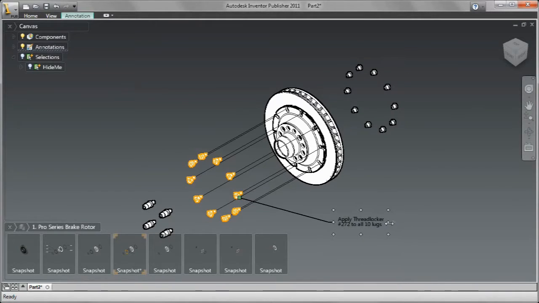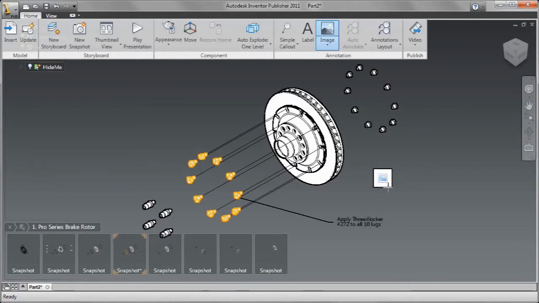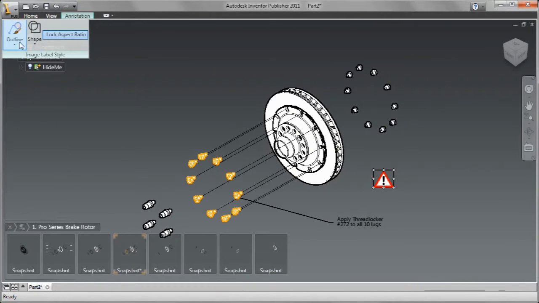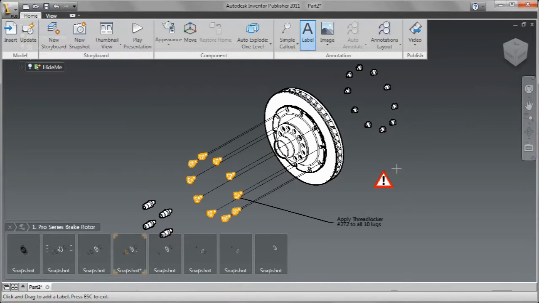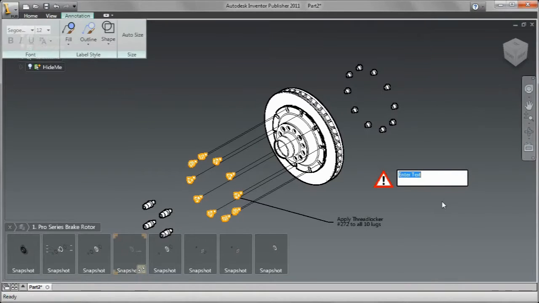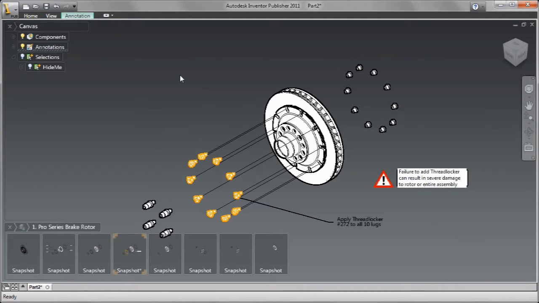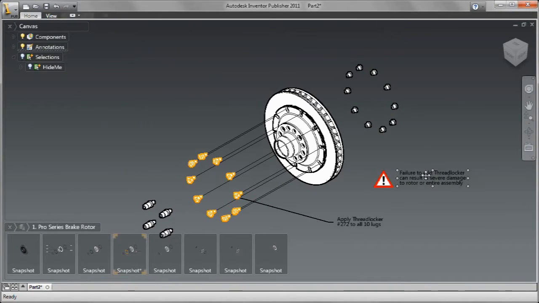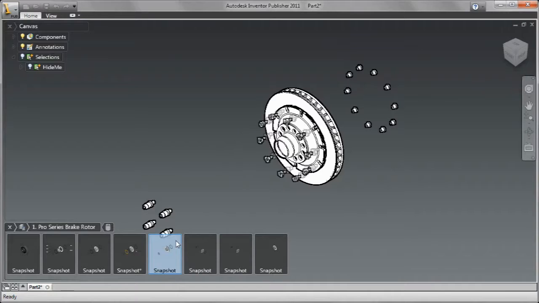Now I also have the ability to bring in some imagery. Maybe I've got a warning symbol that says, hey, look, this is really important. Don't miss this. So let's go ahead and add an image, browse to my warning sign, and place that into this snapshot. Again, I can control the outline, border, shutter, border background, and let's place a text label in here as well. And basically, hey, you can really mess this up if we forget the thread locker, right? In more appropriate terms than what I just described there. All right. So again, we've made this very clear that thread lock is absolutely critical at this stage of assembly.